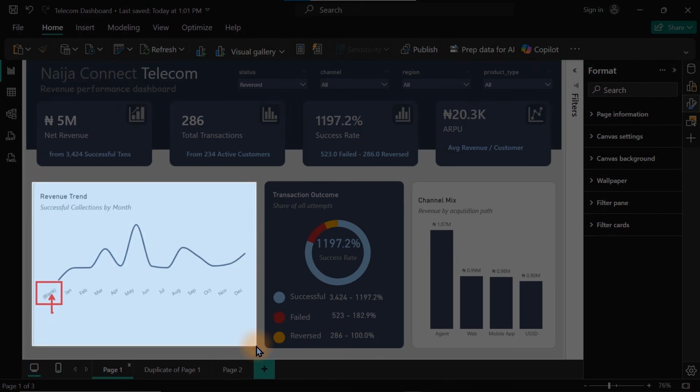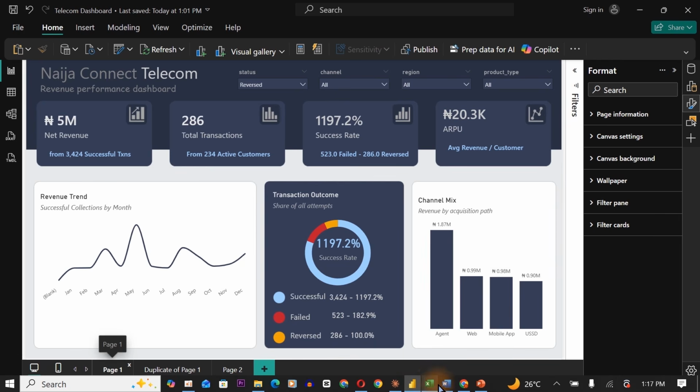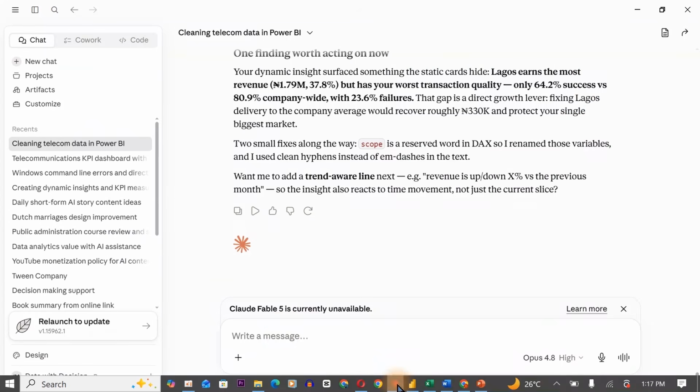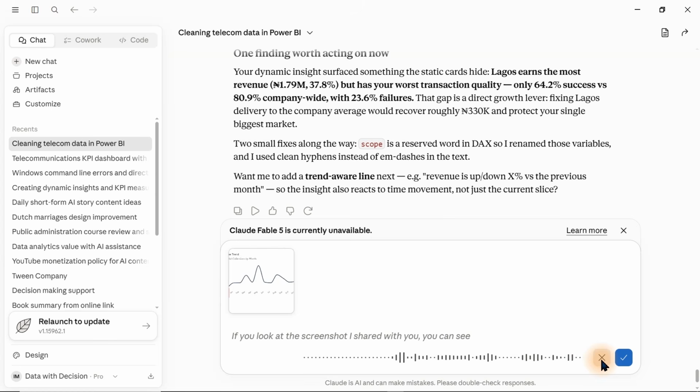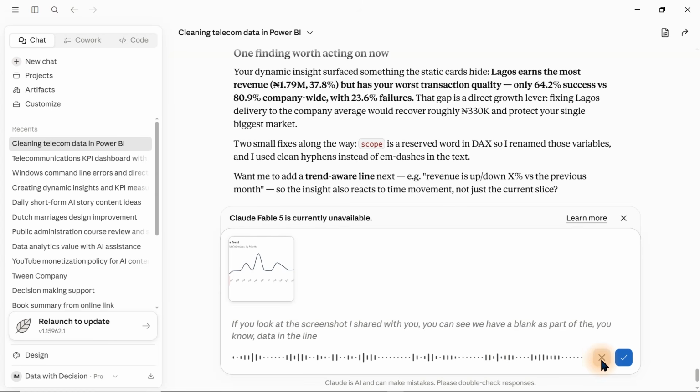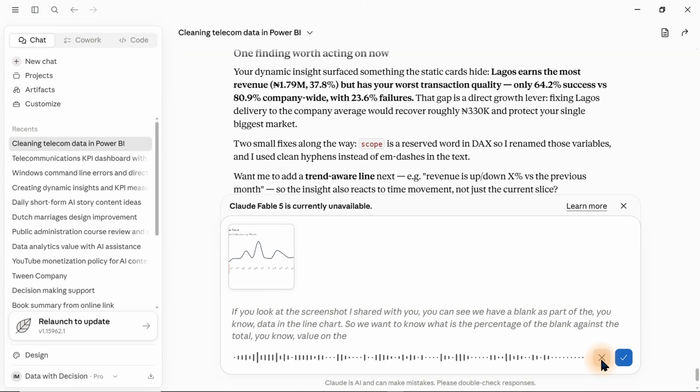Just take up this particular part. So paste it right inside Claude. And let us think of what we can say to Claude. If you look at the screenshot I shared with you, you can see we have a blank as part of the data in the line chart. So we want to know what is the percentage of the blank against the total value on the chart. So we want to actually use this to make decisions.